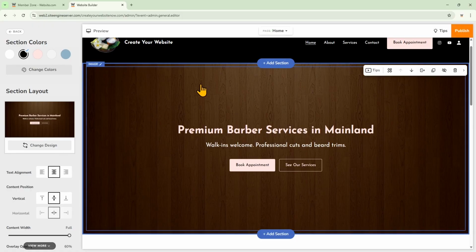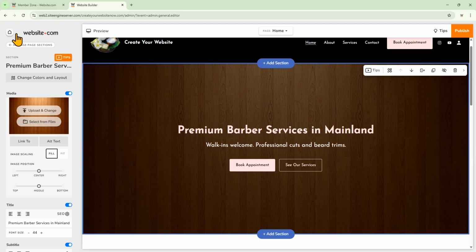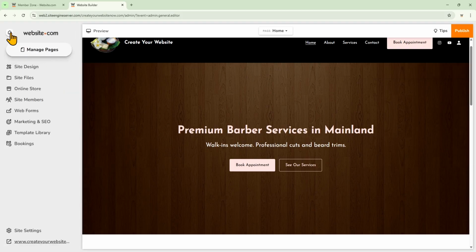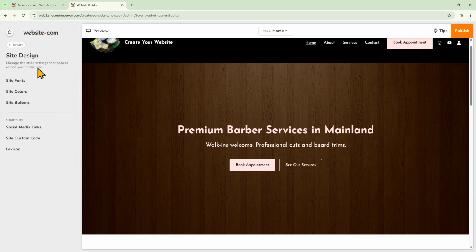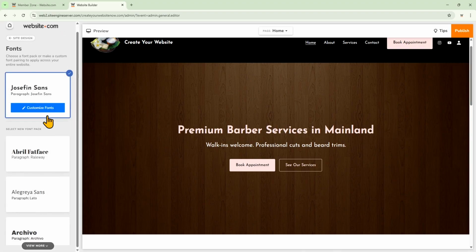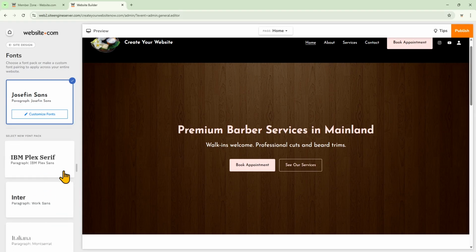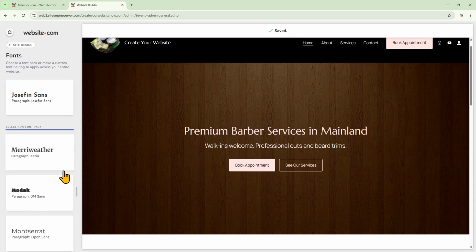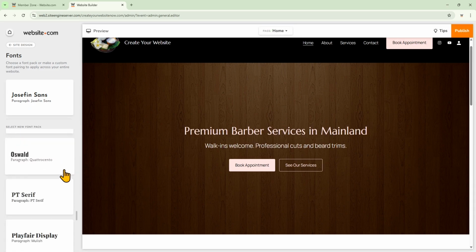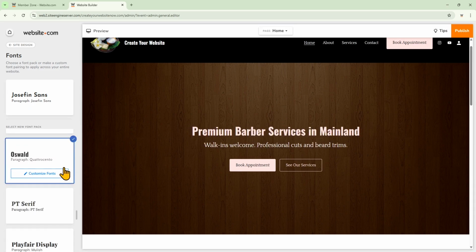You might also want to change the colors and the fonts for the website. To do that, we'll click back, we'll click on this start button, and we're going to click site design. So first, I'll play around with the site fonts. You'll see that there are all these different designer-made layouts. These are designer-made font pairings. So I might want to choose something like this.